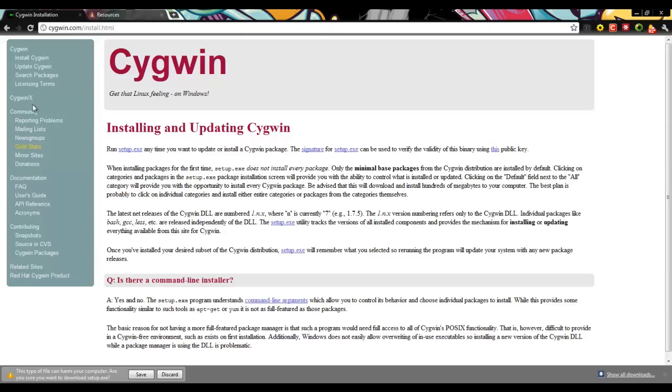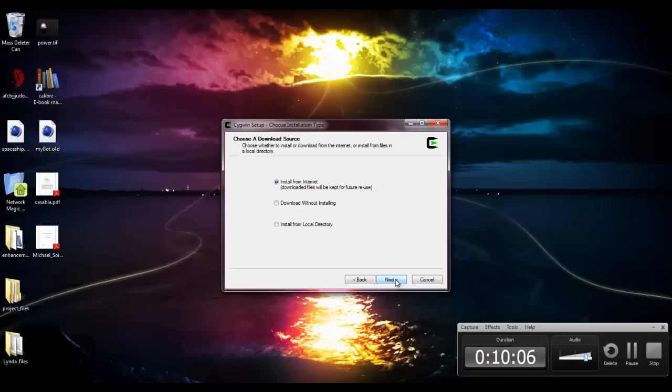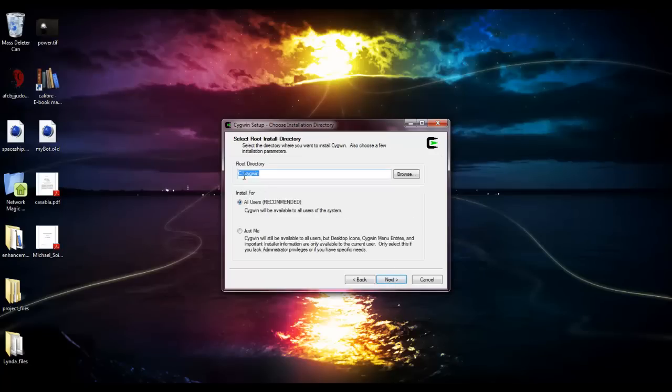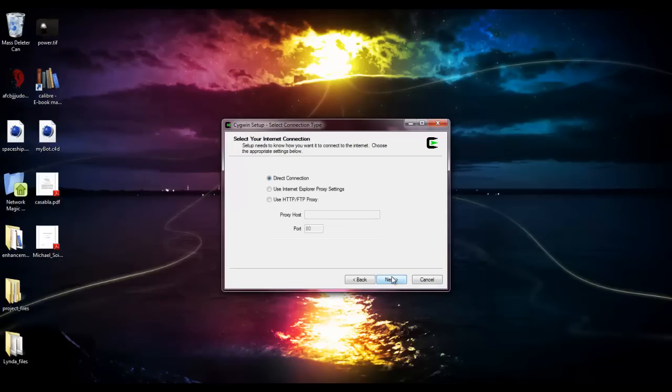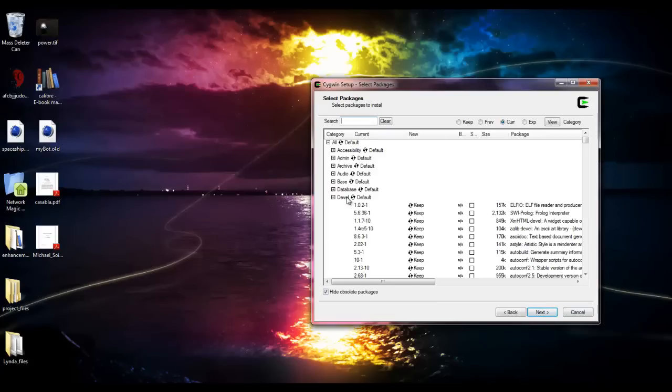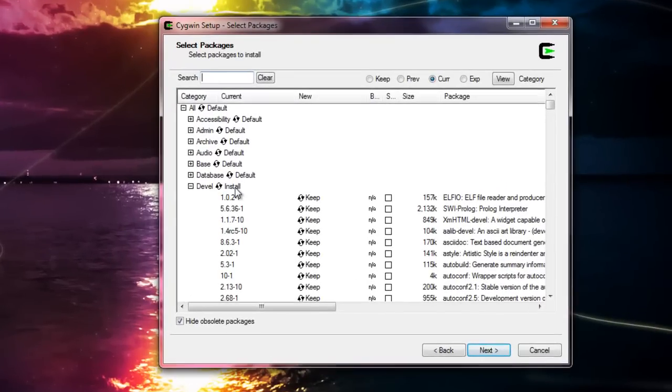So to get it going, you can go to install it and then run setup.exe. You're going to save it and open it. I'm going to run it. Install from internet. Next. C:\Cygwin. That's perfect. Yes, yes, yes. It's going to pick a mirror for you to use. And then what you're going to want is what's called Devel right here. That's the developer kit. And then as you click on this, it's going to have install, uninstall, etc.